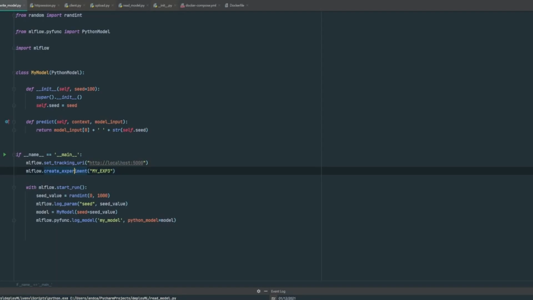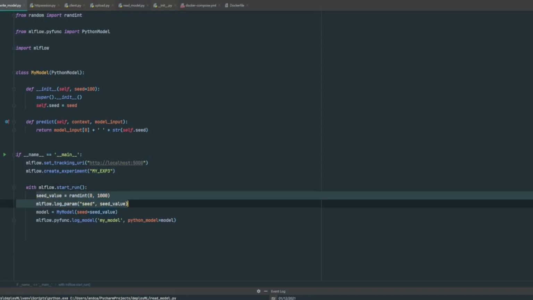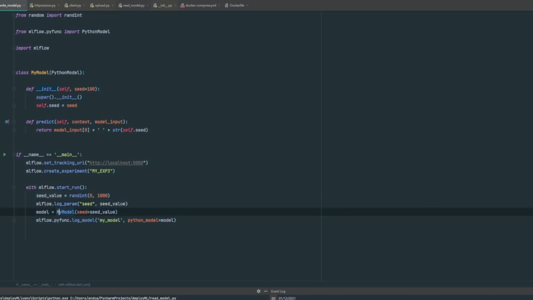Then you create your experiment. I am creating my exp3 experiment right here. And then you start the actual run for the given experiment. What I am doing here is first logging a parameter called seed that is just a random integer between 0 and 1000. And after that, I am creating a model and initializing it with the seed value that we created. And after that, I'm calling mlflow.pyfunc.log_model, specifying the name of the model, which is my model, and the model that we just created.